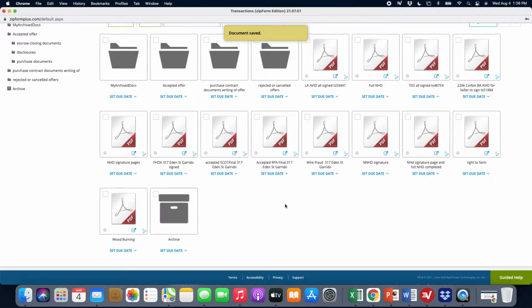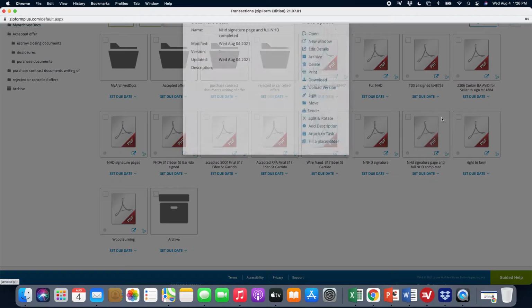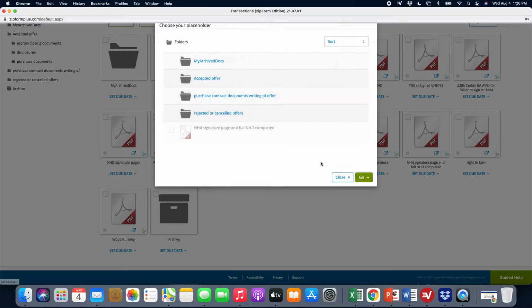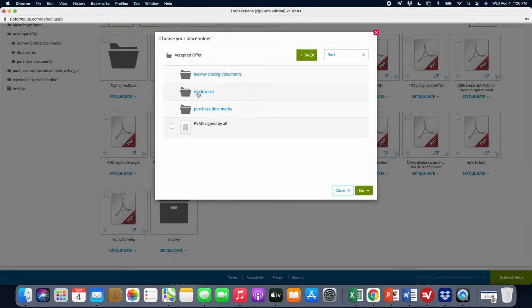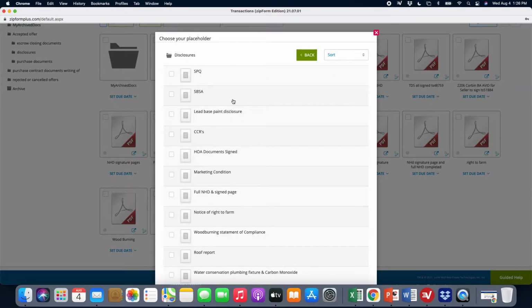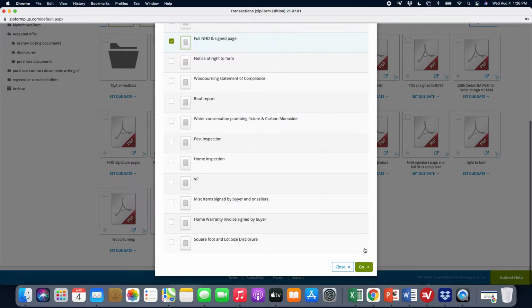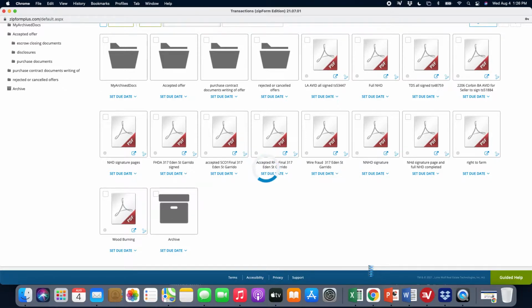Once it's done and it's ready to go, now I'm going to put it in the field placeholder. And how I'm going to do that, you have two ways of doing this. One is I can click here and hit fill placeholder, go to accepted offer, go to my disclosures, go to my full NHD and signature page, and hit go. It's going to take it from here and move it to there. And it's going to take a minute because it's so big. It's like 60 something pages. It'll take it a minute to get over there.